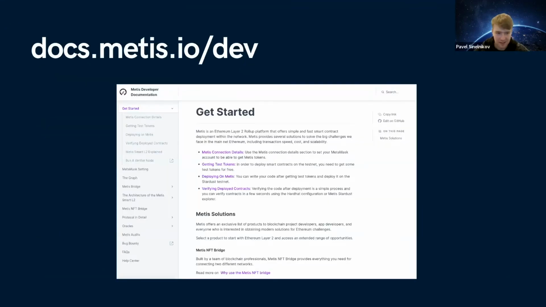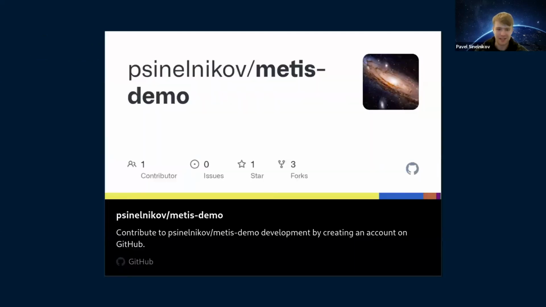So this is our documentation page, docs.metis.io/dev. If you just go to docs.metis.io, you get this whole meta page where there's meta documentation, but dev is where you want to go for things like connection details, getting test tokens, verifying smart contracts. But of course, let's get right into the demo.